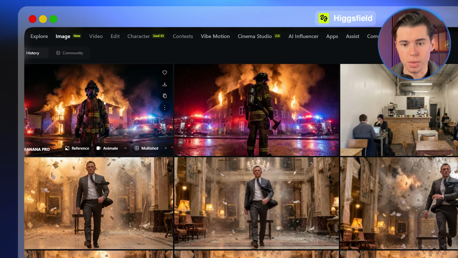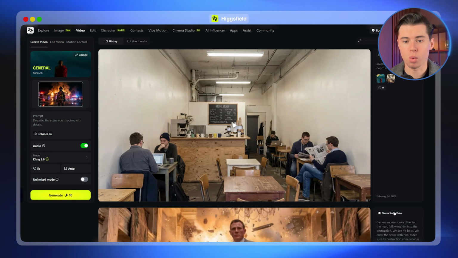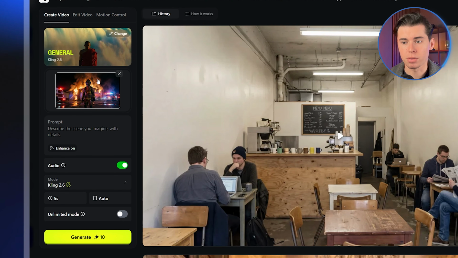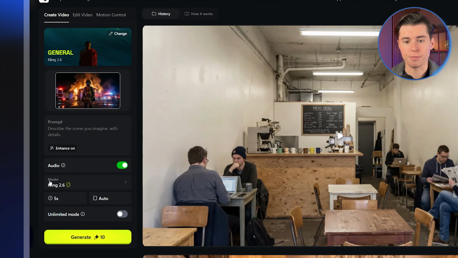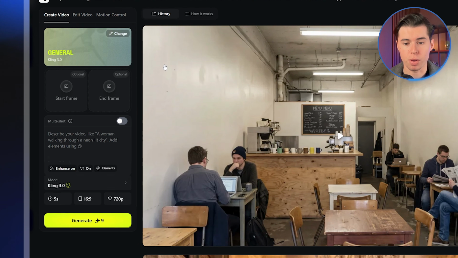Rather than downloading this and moving it to a different platform, simply click the image. In the bottom right, there's a button labeled Animate. Once you press it, you're taken directly to the video workspace and your image is already set as the first frame. Now I'll select my video model. For this one, I'm going with Kling 3 because it handles realistic movement really well.